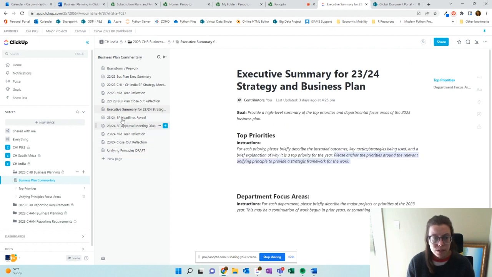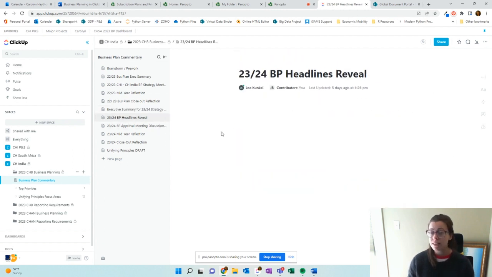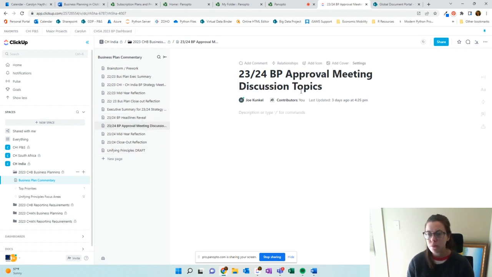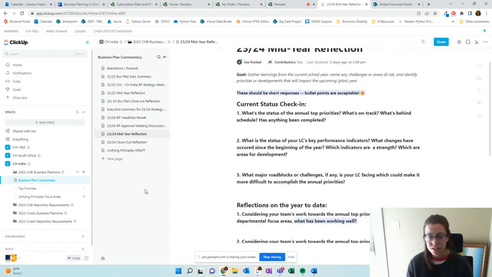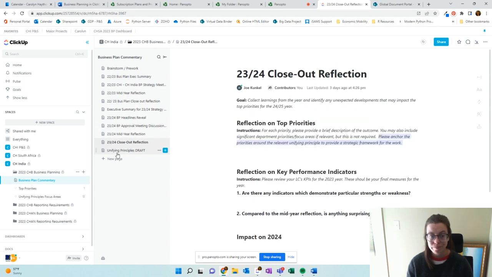Then I have these same documents for the 2023 year, the planning cycle you're going into. There's a chance to do an executive summary. The headlines reveals, this is any notes that we take as you show your headlines for the year, a first look at what you're planning to do for 2023. Another section here is this approval meeting discussion topic. So Crystals International will populate this with our questions, and then we can take notes during the meeting to answer them. The mid-year reflection template and closeout reflection template look the same as the 22-23 ones, but for the next year.